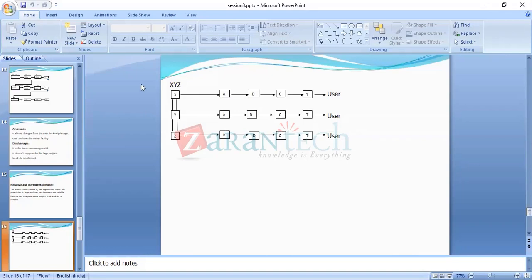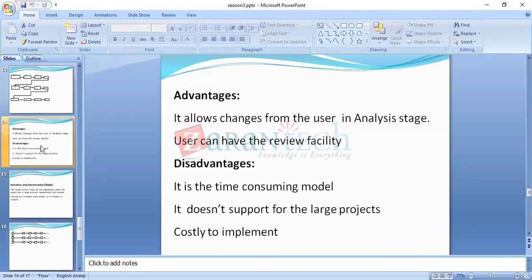The overall summary in short: this is the place to develop your project with respect to modules. Now we'll look at some advantages.